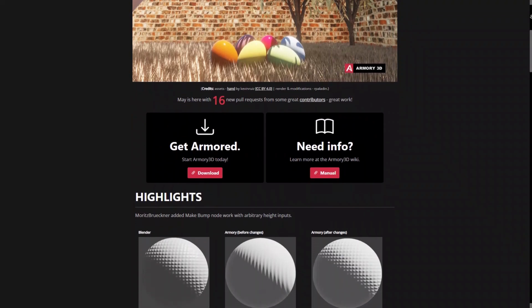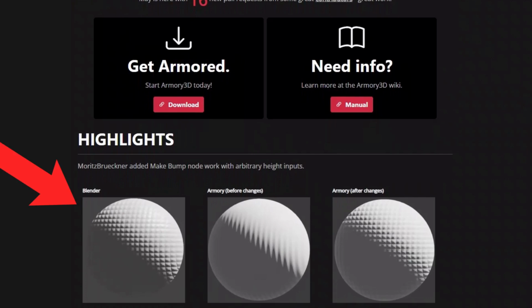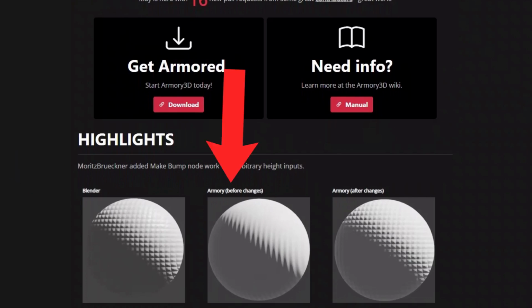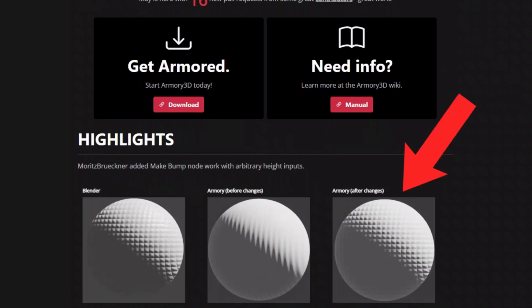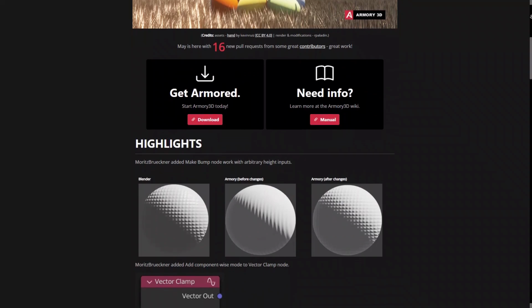The bump node now works exactly how you expect it to work. You see, previously this is how it looked in Blender and this is how it looked in Armory. You see, that's not the same result. It's been fixed so everything you see in Blender can now be achieved in Armory 3D when using the bump node.